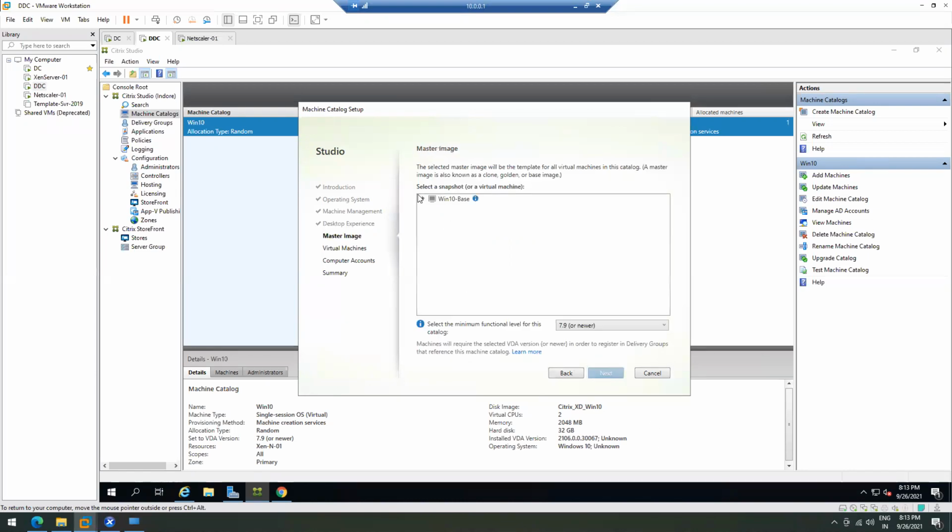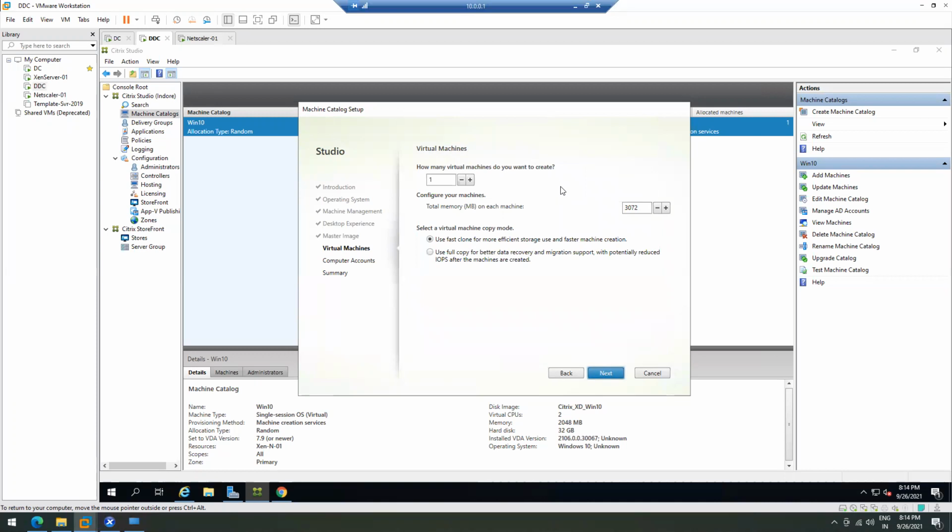Click on next. Now it has automatically detected the base machine that we created, and I have created one snapshot as well, but for now we are selecting the Windows 10 base machine, and we will create the machine catalog from the base machine only. Click on next. Now it is asking how many machines you want to create. We are okay with one.